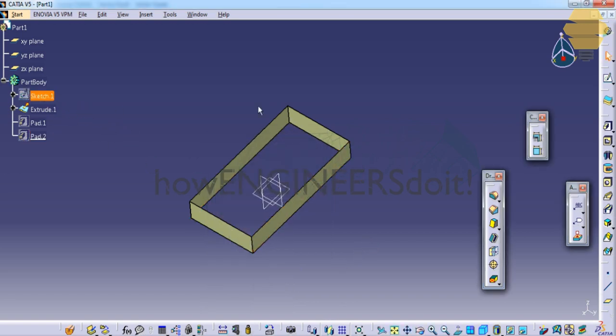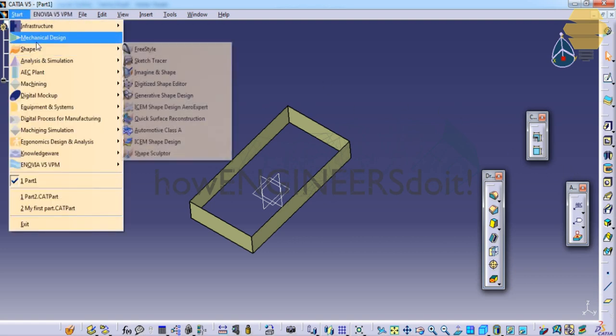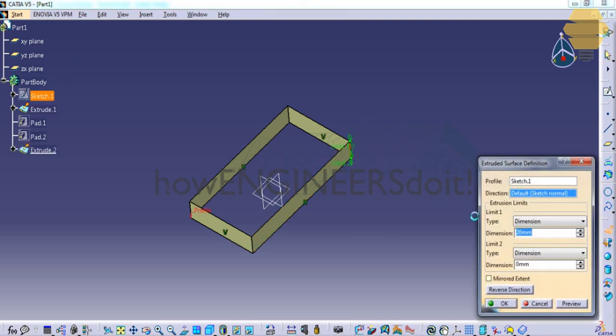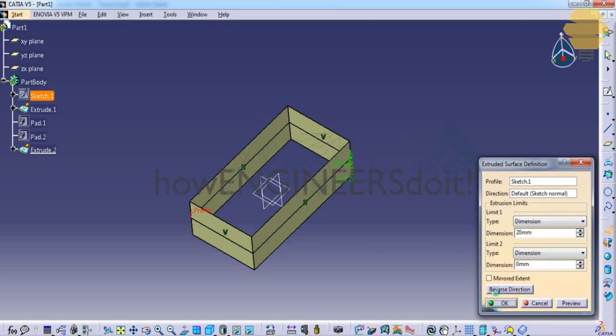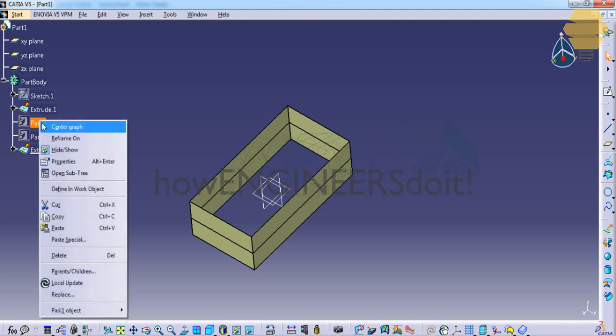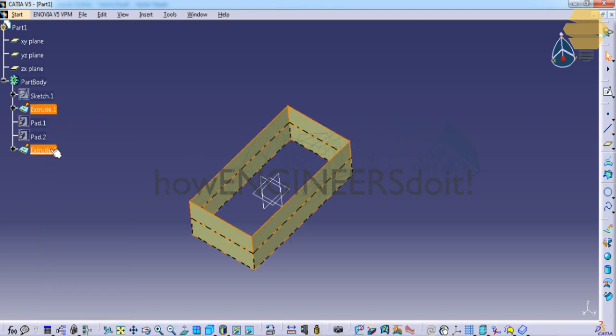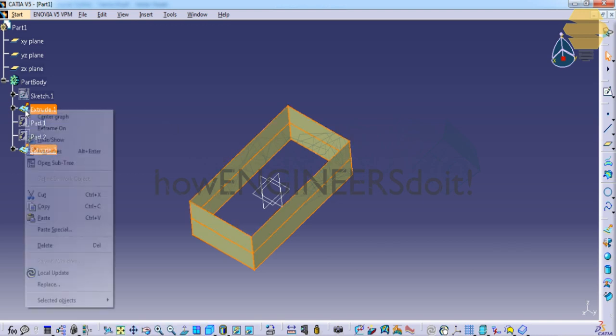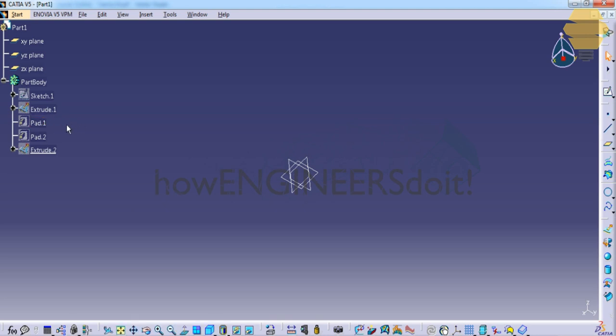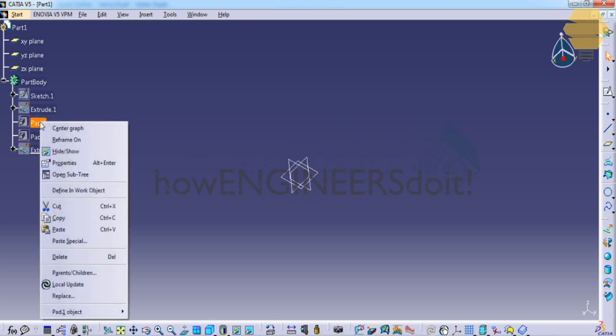And now I will create another extrude here in the reverse direction, click on OK. Now let's see the difference between the part design and wireframe and surface design. Let's first hide both the surfaces here, and let me unhide the pad.